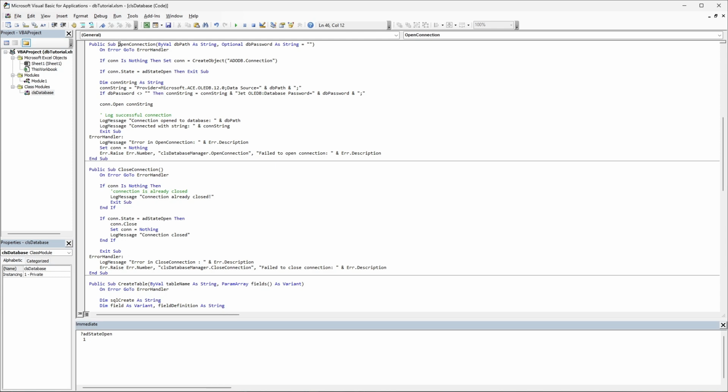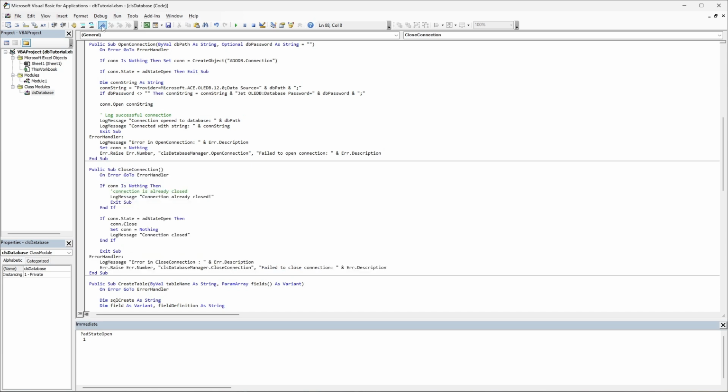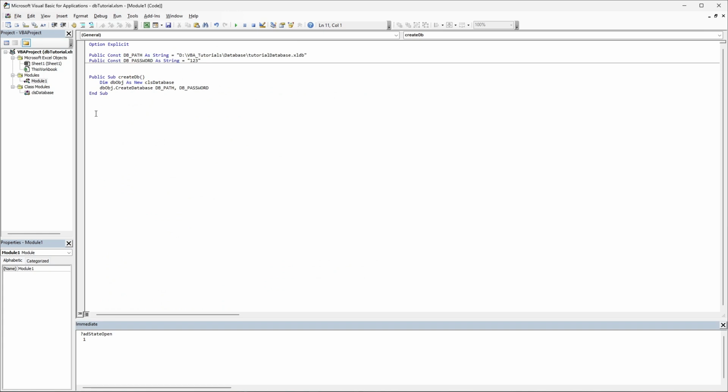Okay, so we've got our connection to the database. We can also close our connection to the database. Let's just have a quick test of these two methods. So here in our module, we've got our create database. We've already created that, so we don't necessarily need to create it again. I'm just going to comment that out.